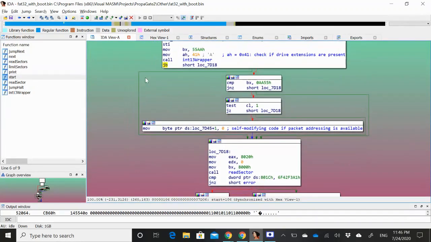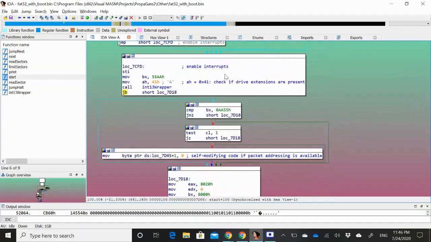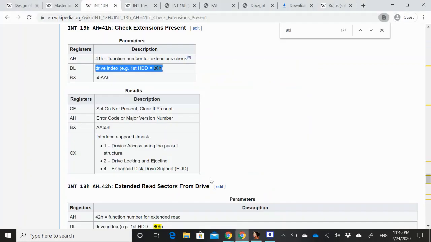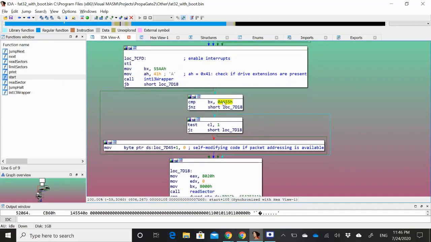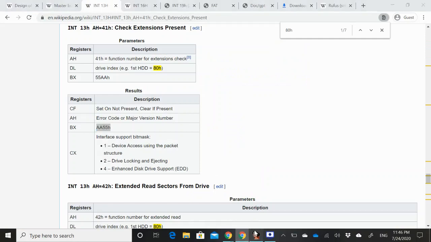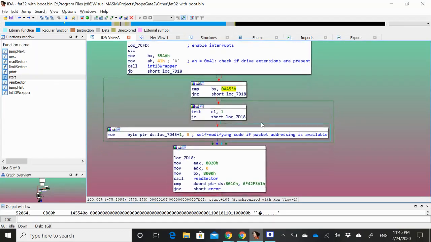In this case, we jump over all this code here. If they are available, we do some additional checks. We first check if the return value in BX is AA55. This is basically a hard-coded return value that we can just check if the function returned properly or executed properly.